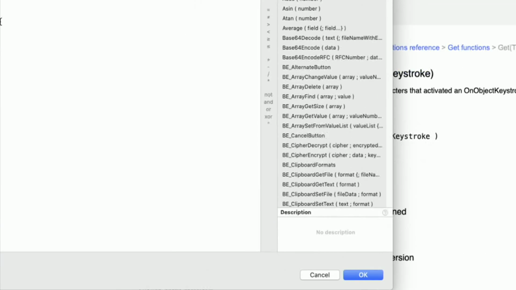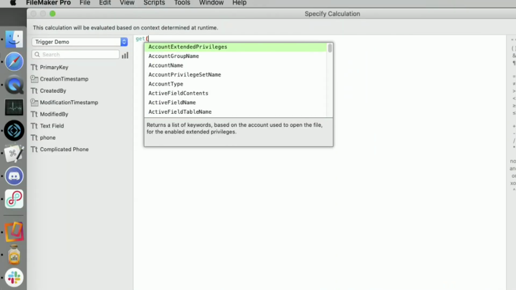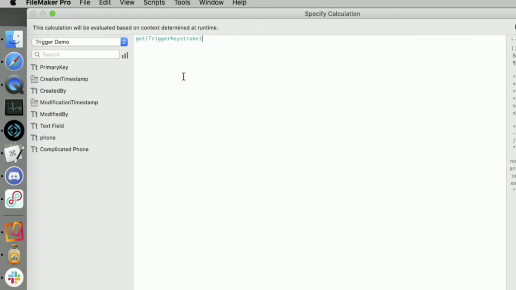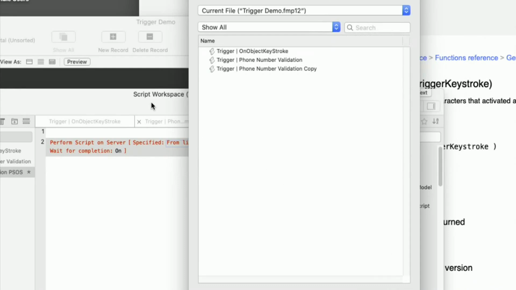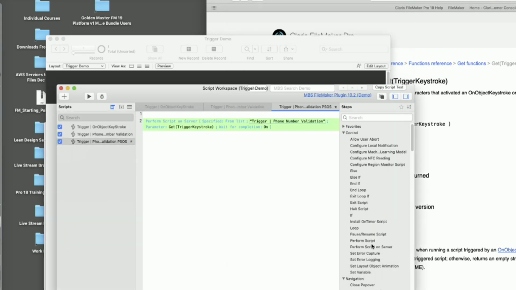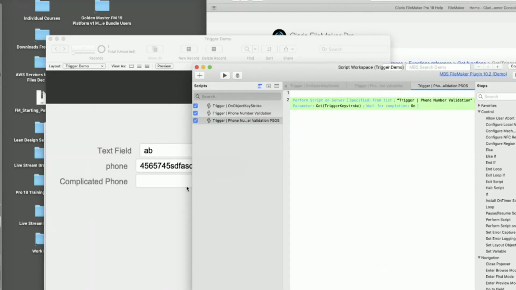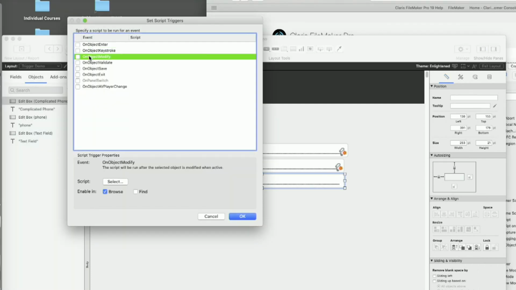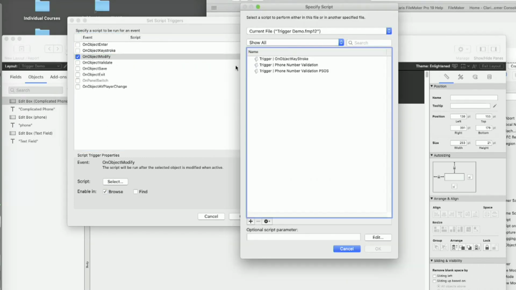So what you'd say is say perform script on server, right? This one right here. What you would do is you would pass to it the script parameter would be the get trigger keystroke. So that way the trigger keystroke is actually kind of loaded up into the request and fired off. That makes sense? So if I zoom out, we're going to make the request. I'm going to call that script there. And then I want to save.